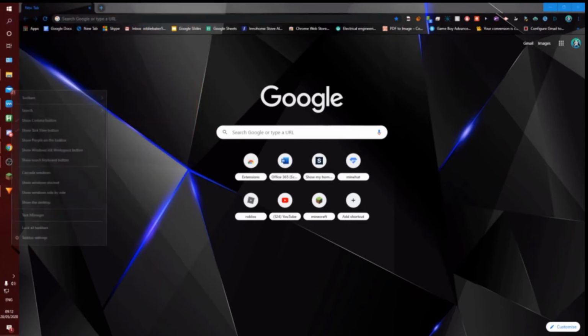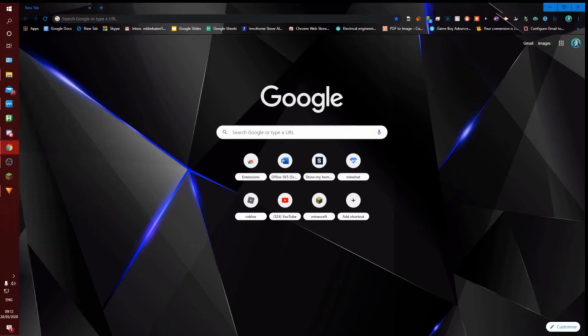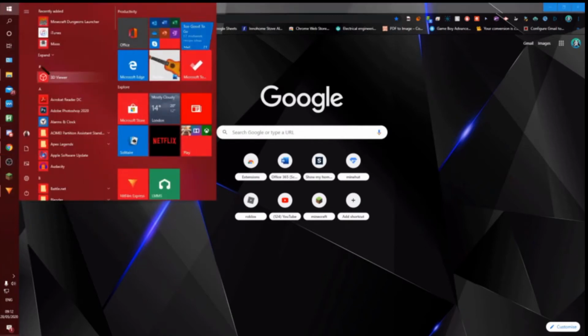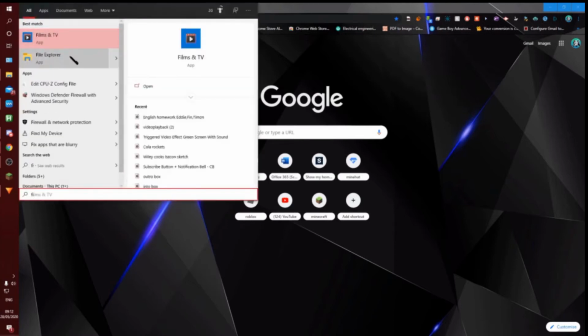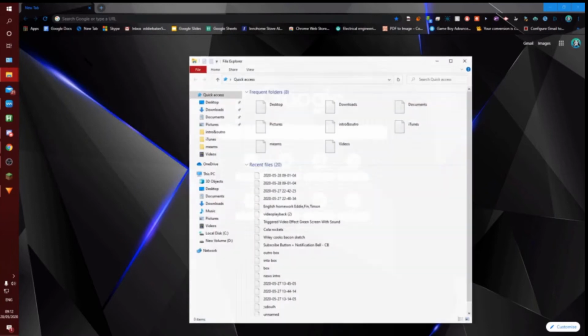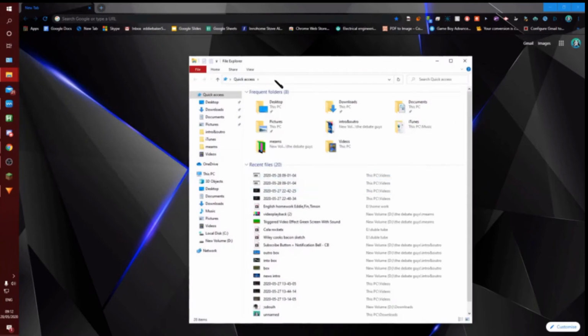You will have your taskbar down at the bottom, probably. I'll just have it on the side. So your Windows button will be there, but you just have to press the Windows button and then type in File, and it should come up. File Explorer. There you are.